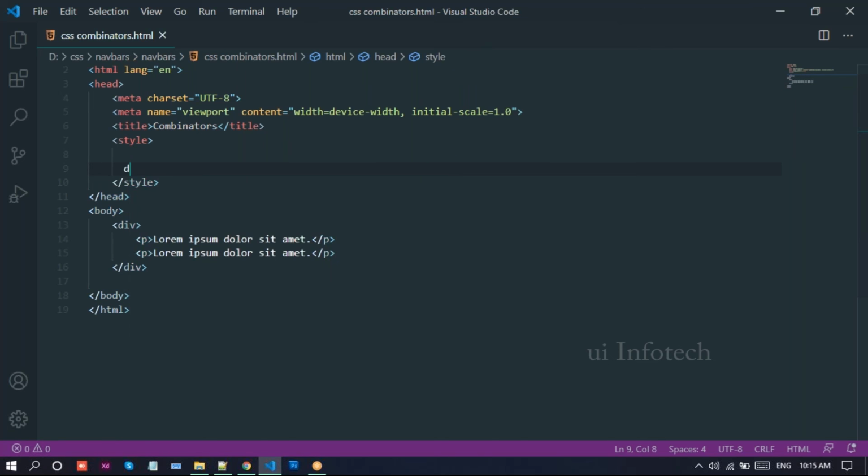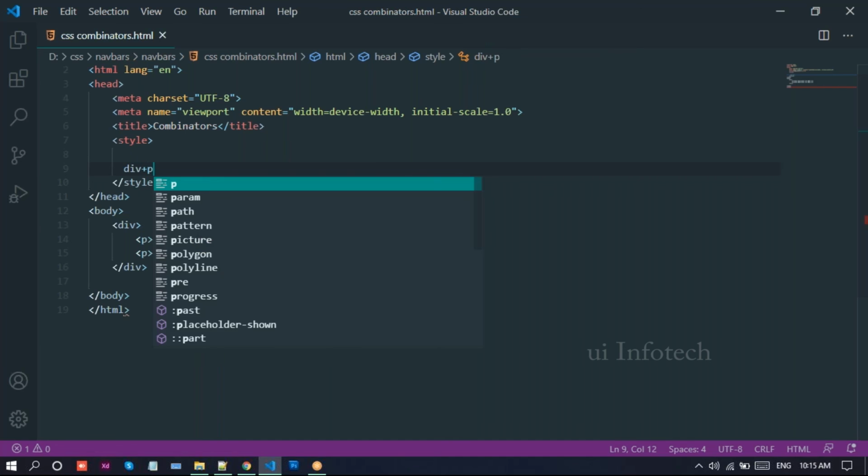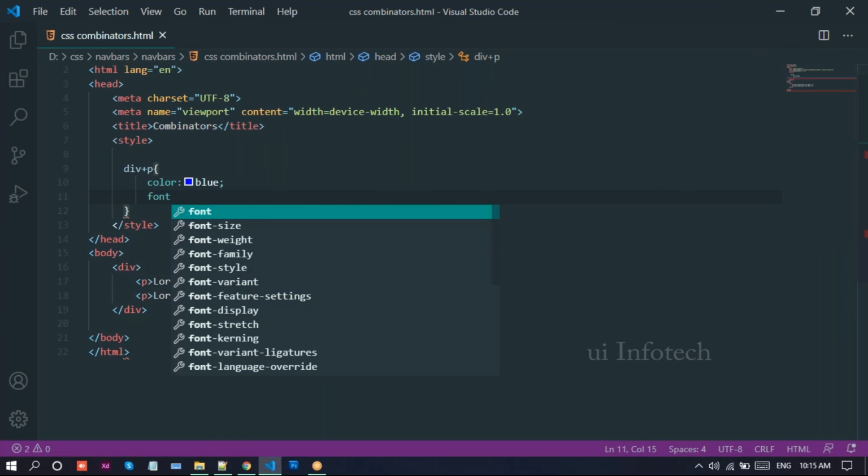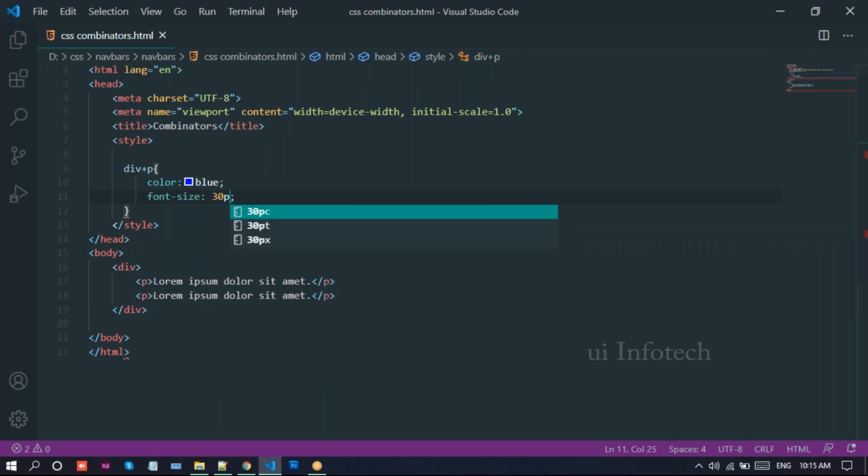So here I'll take style. We already took the style tag, right? And I'll take this div there. Here we are applying this adjacent sibling selector. So I'll take this plus p, and I just apply this color blue and font size 30 pixels. Now let me run this one on the browser.